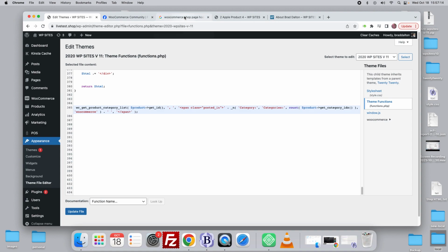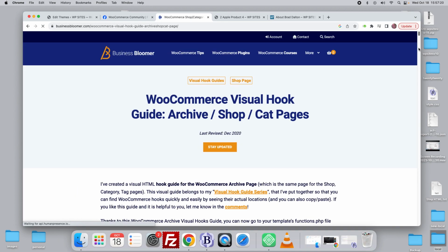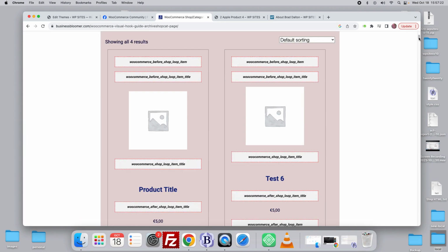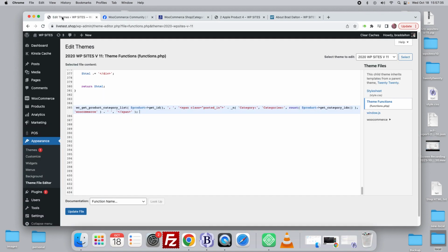Now what we need to do is we need to find a hook. So we'll go to Business Bloomer because he's got a really good hook guide. And we go down here and it looks like you want to hook it in somewhere here. So one of these two hooks. So we'll take this hook here, the WooCommerce after shop loop item. And we'll add an add_action.